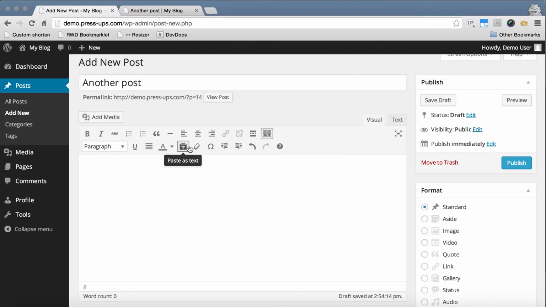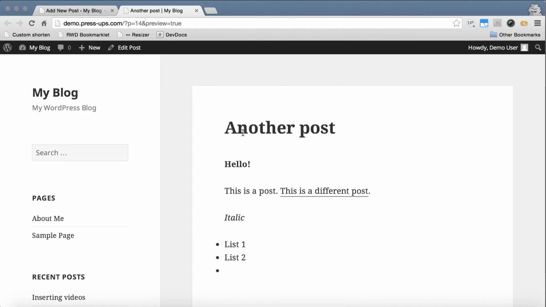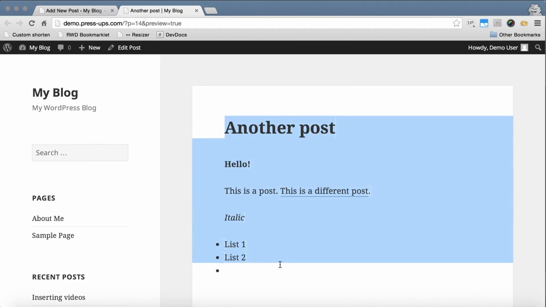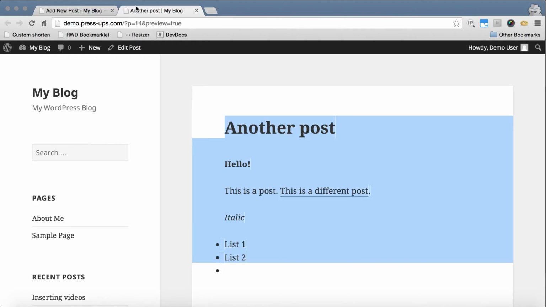So there was one thing which I touched on during the last press up, which was this little button here, which is paste as text. I just want to recap what that does and why it's useful. So let's say I've copied something either from a word processor document or from another website or just some formatted text that I've copied from somewhere. So we'll highlight this and we'll copy that.